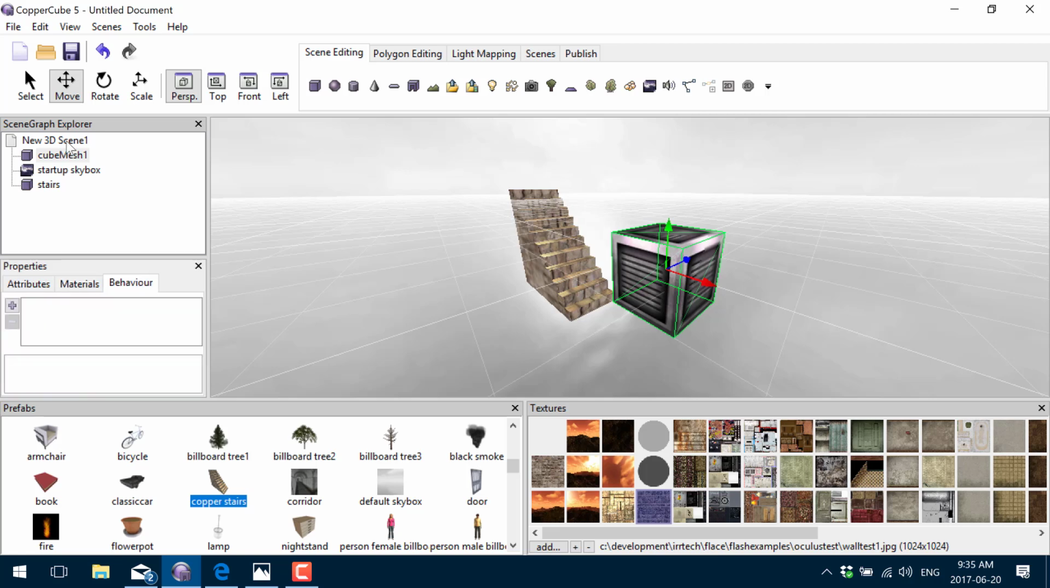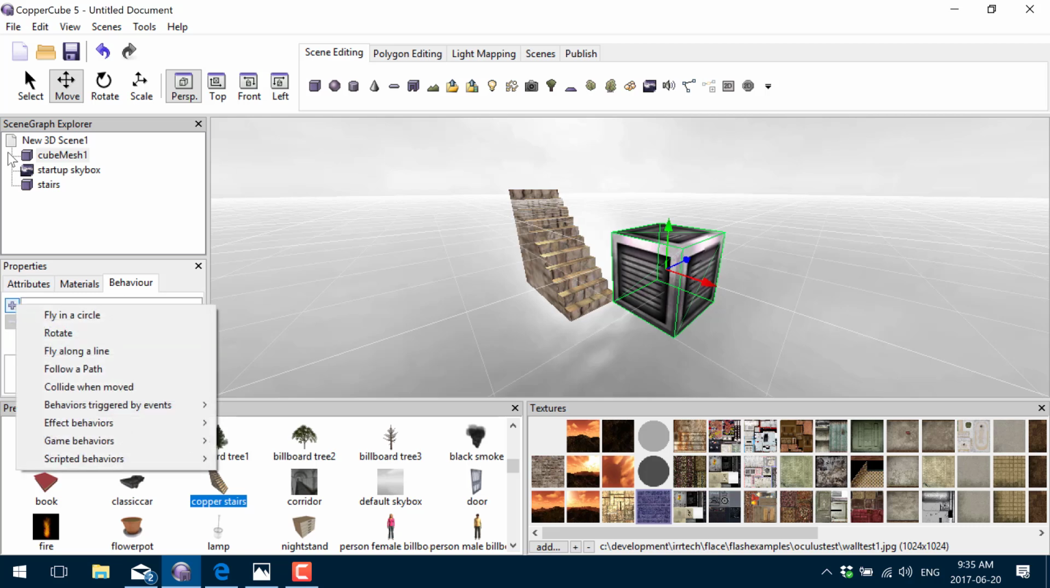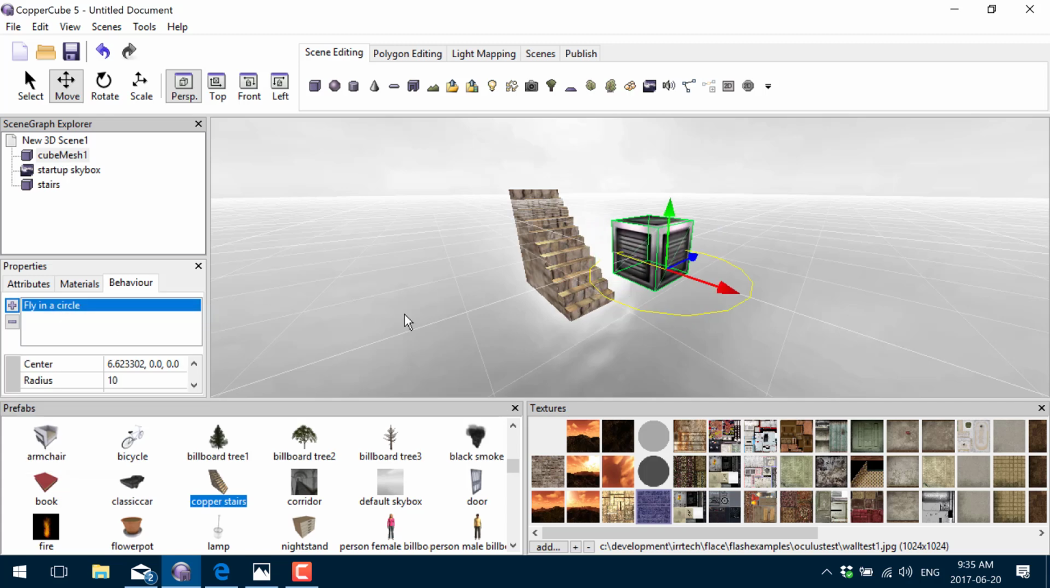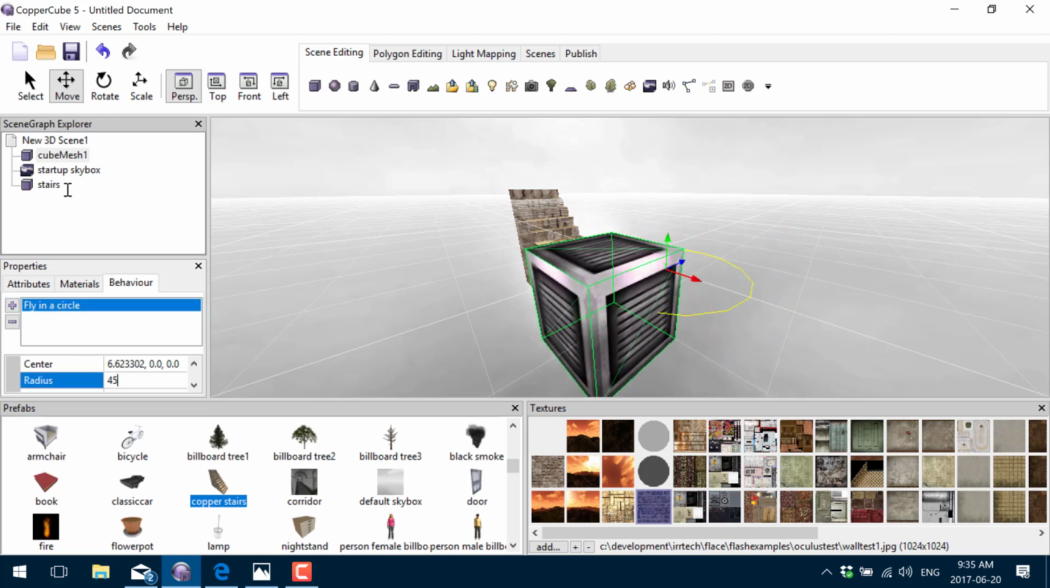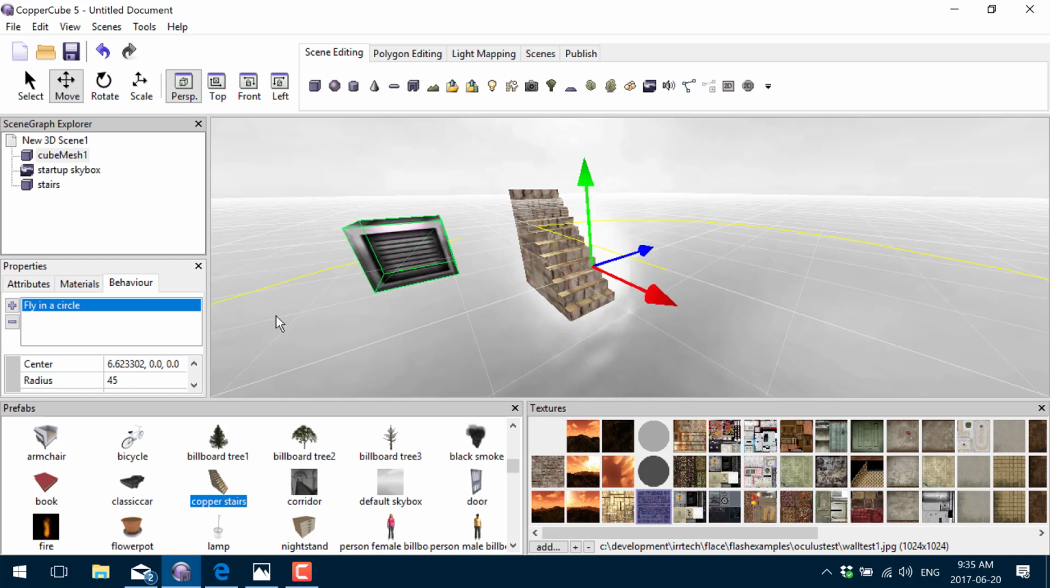You'll notice here we have another tab called behaviors. Now behaviors can basically be thought of like events. So we're going to go ahead and define a new behavior. So we could do something simple like just fly in a circle, and there you go. Very, very simply done. We can modify the radius of said circle, etc.